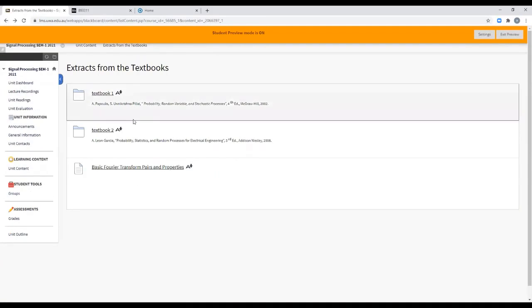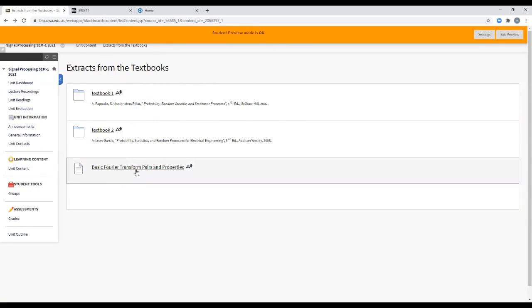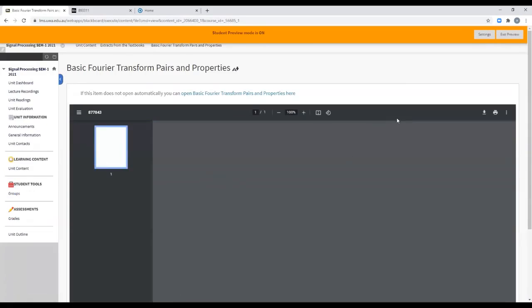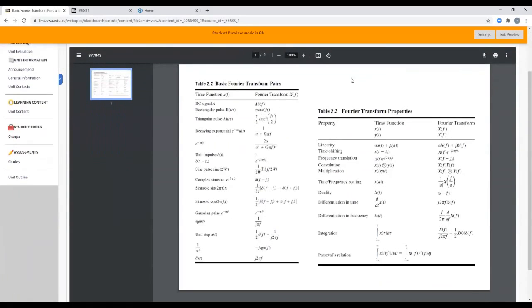At the bottom of this page, you can see basic Fourier transform pairs and properties. Very important information for your class test, final exam, and also labs maybe. So you can find how to transform between time domain and the frequency domain by using these tables.